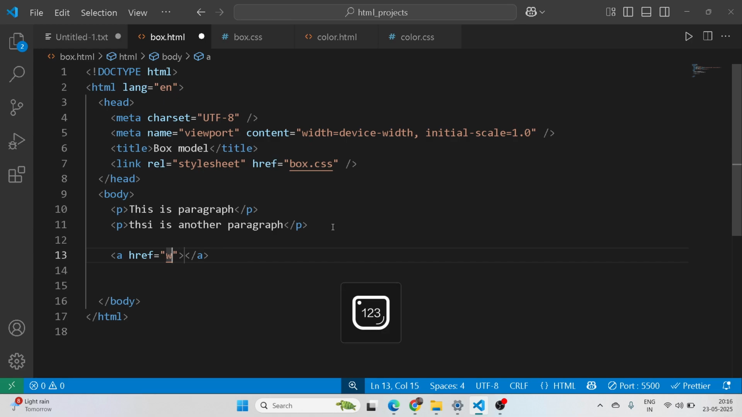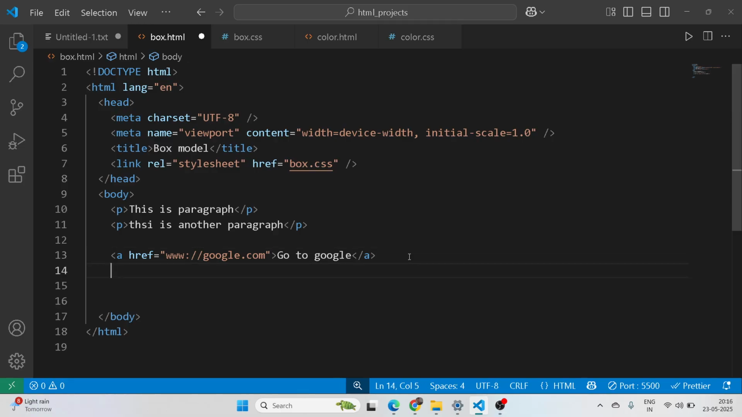www.google.com, right? And go to Google, right? And suppose after that we use a span tag, right?